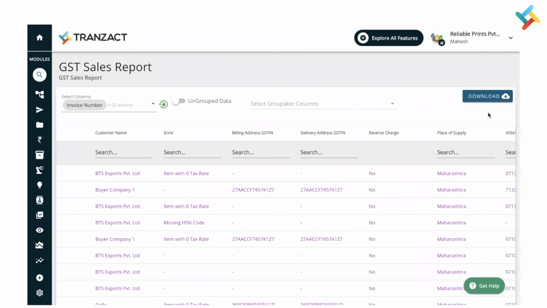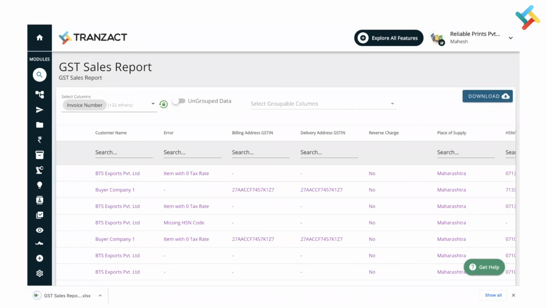You can simply download this report by clicking on download. In just one click, you can download this report. As you can see, GST sales report has been downloaded for September month. Similarly, you can also download the GST purchase report.